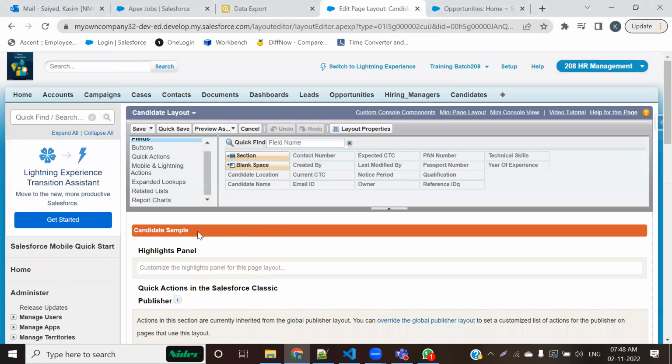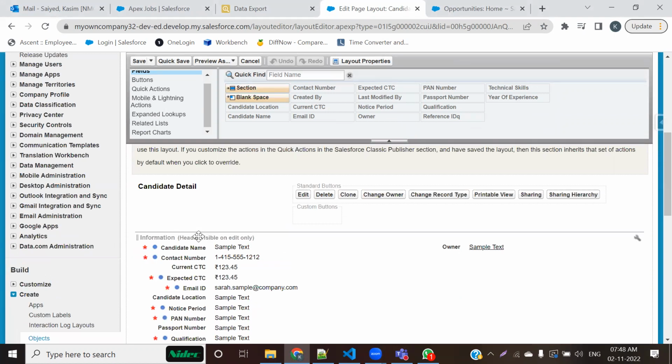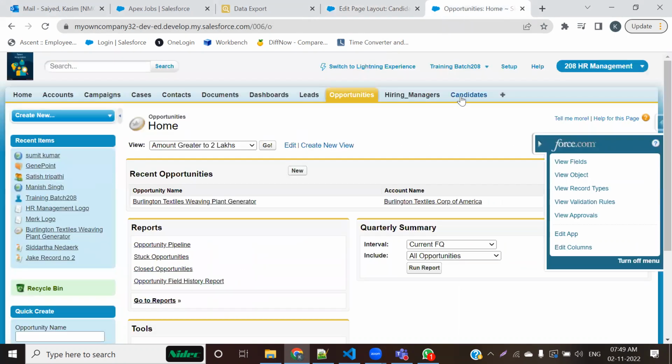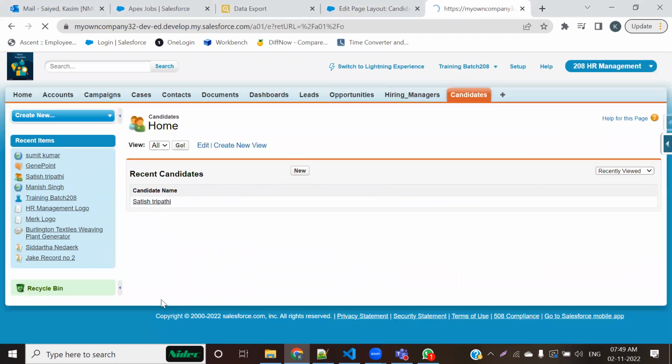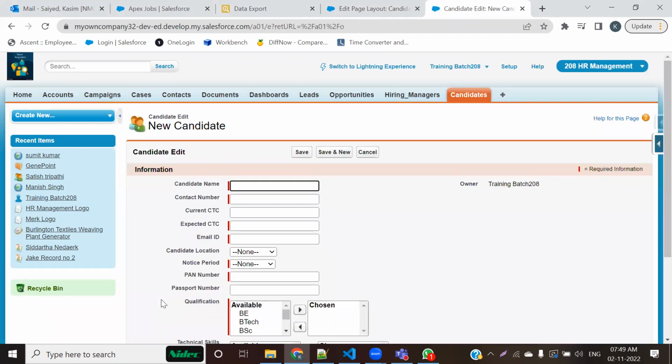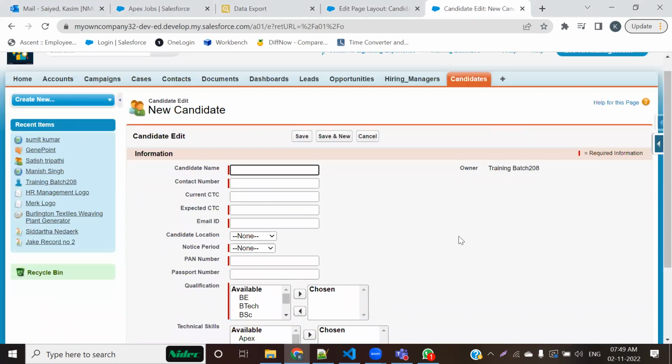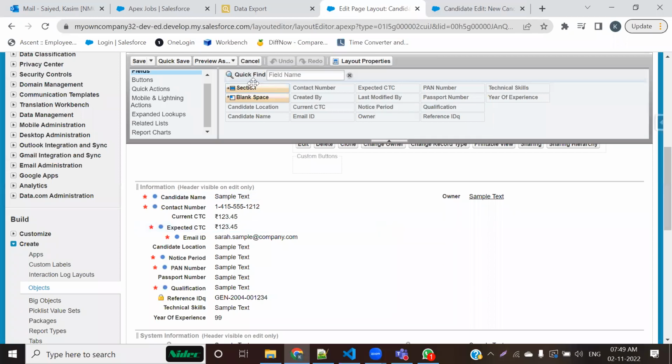All right. So I go to the information section, and I can see over here that all of these fields are arranged into a single column. The first thing I would do is introduce some sections over here. There are no sections, as you can see, when you go to the candidate and click on this new button. There are no sections here in the edit layout. Let me first of all introduce sections.